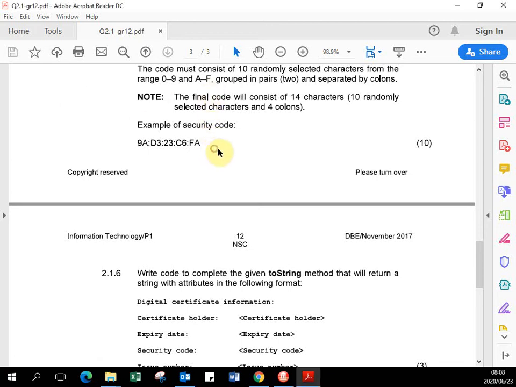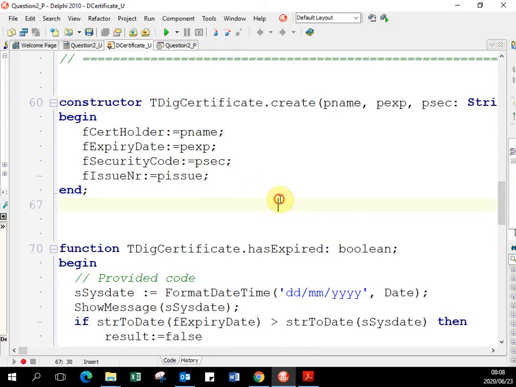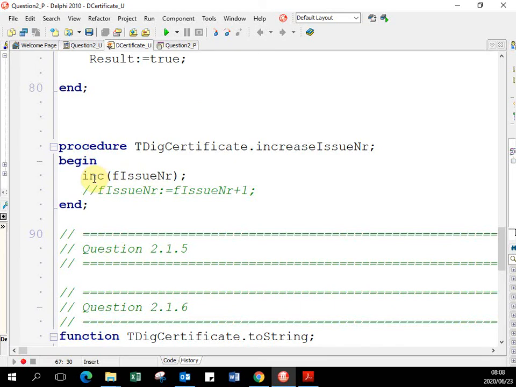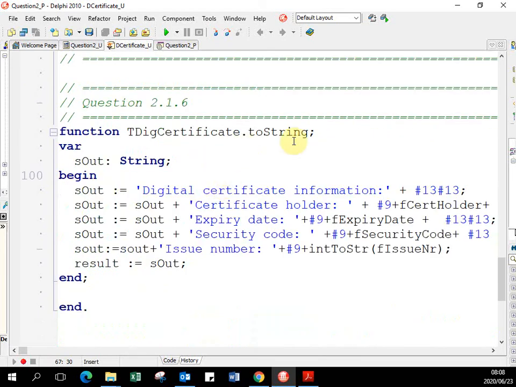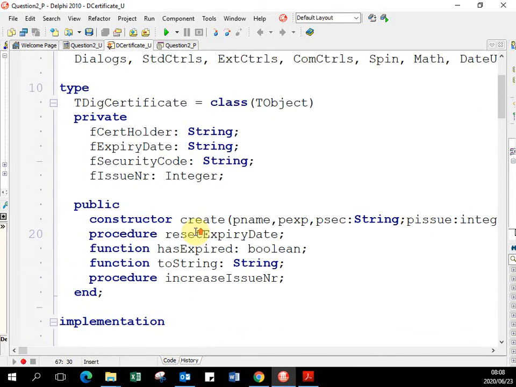Okay, so today we have to just go back to 2.1.5. That's the only one left. So on this one, if you can see, our constructor was created. We did our has expired, where we just had to convert our strings to dates so that we can compare them. We increased our issue number, and we did our toString method. This was 0.6. So now the only one left is our 0.5.